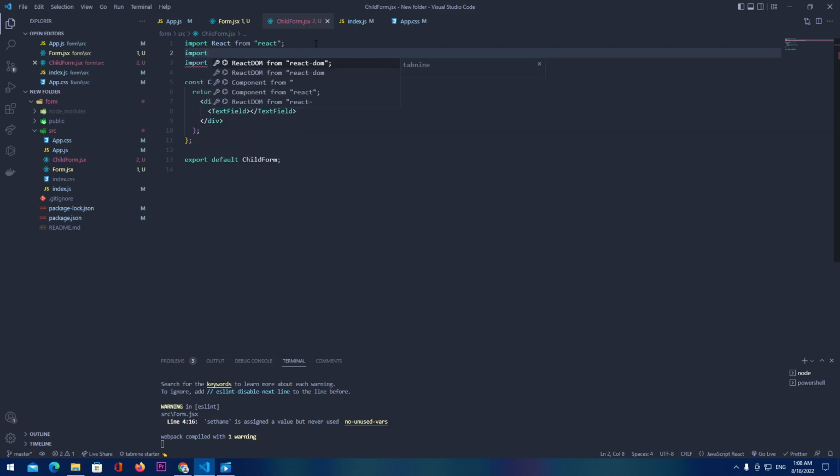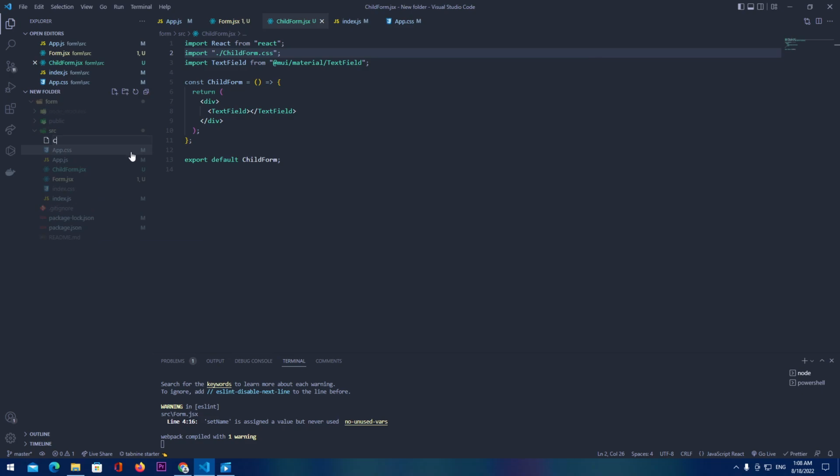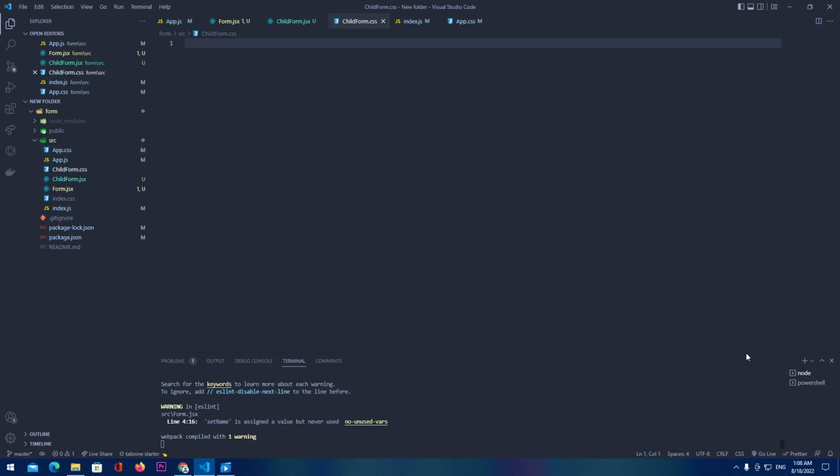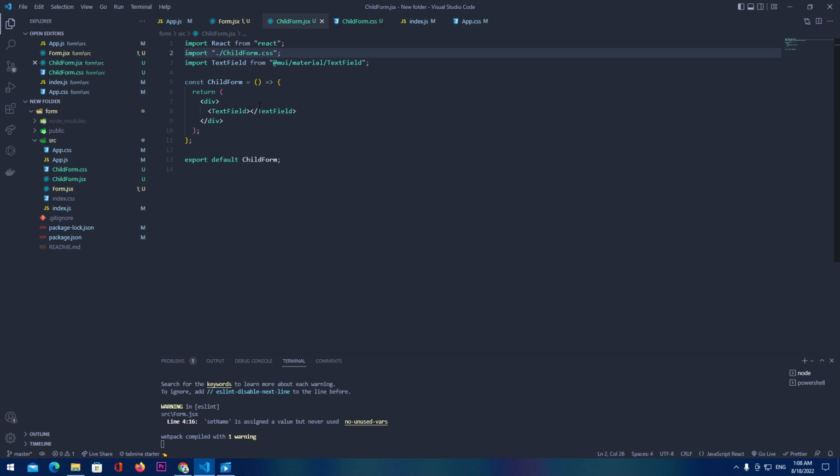So simple styling, import child form.css, and we need to make that file. In child form CSS, I will leave that to you, but I'm gonna also add something. Just a second. Okay, we are here.